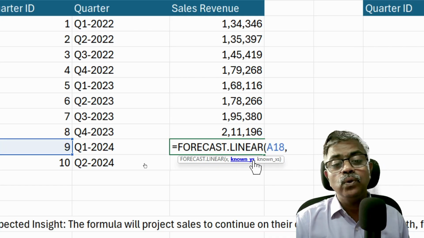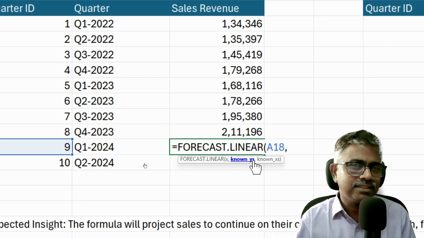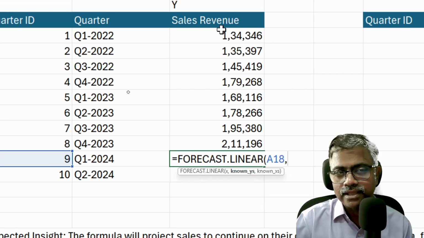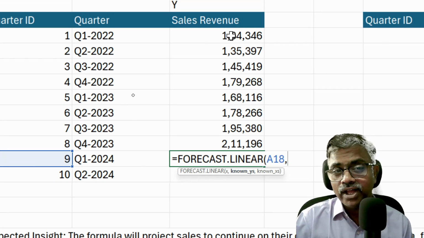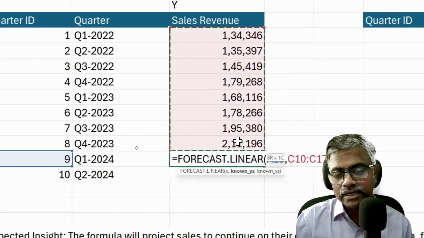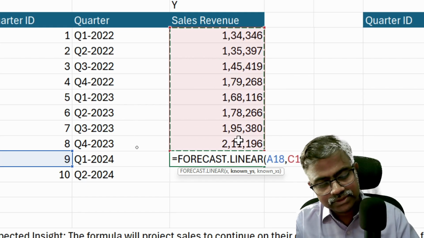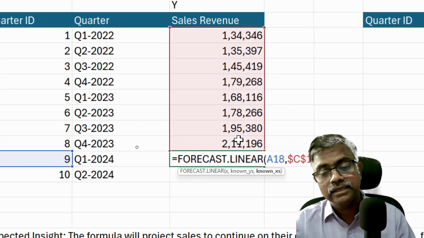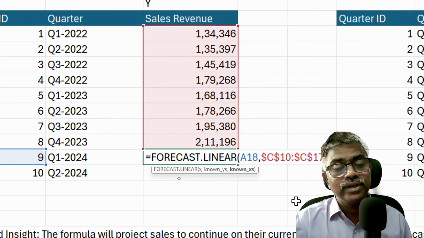Comma. Known Y's. What's the actual value you want to predict? Do you have the historical data for it? The actual value which I want to predict is a sales revenue, and the known values which I already have with me are available here. So I'm going to select them and I'm going to make it constant because I'm going to copy this formula down. Comma. Then known X.